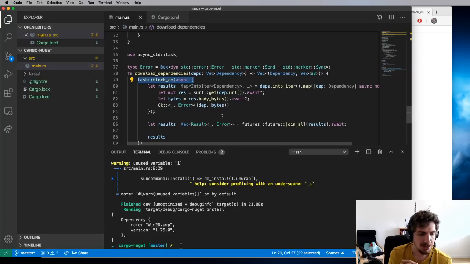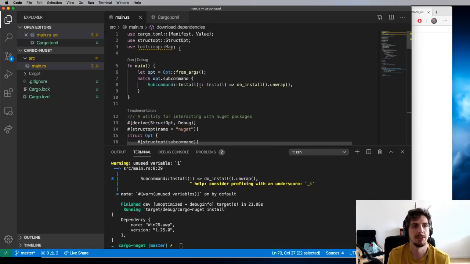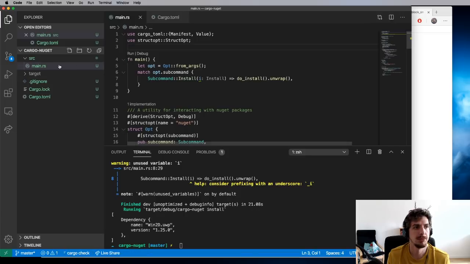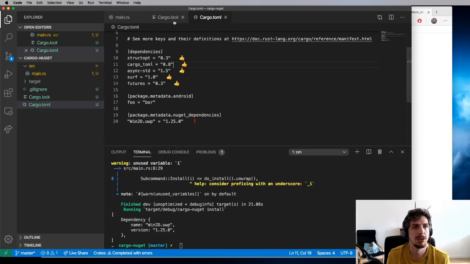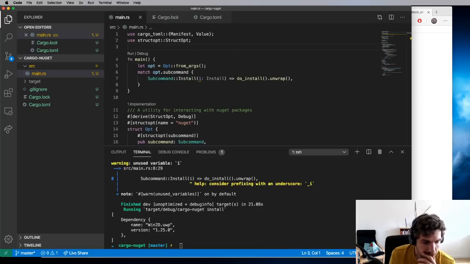So maybe I'm wrong, but since you are not using toml map, you can delete the explicit dependency. Yes, we can do that. Go here, not cargo lock, and delete that. Cool. Good one.